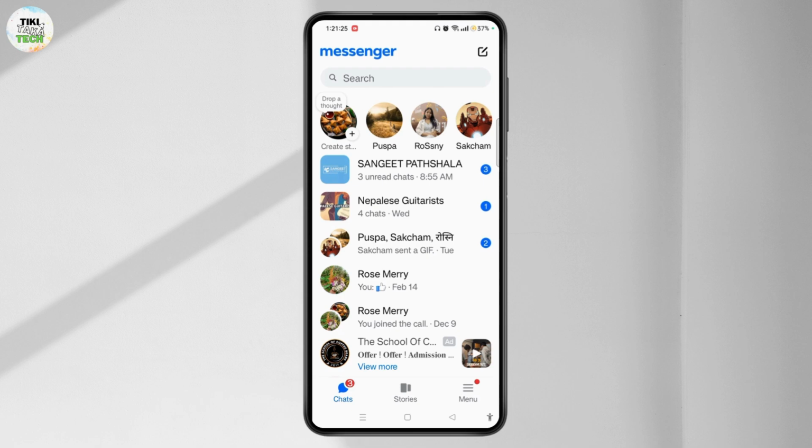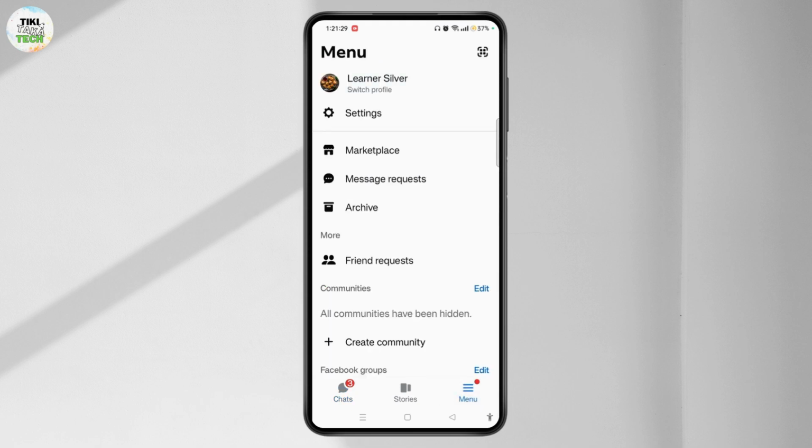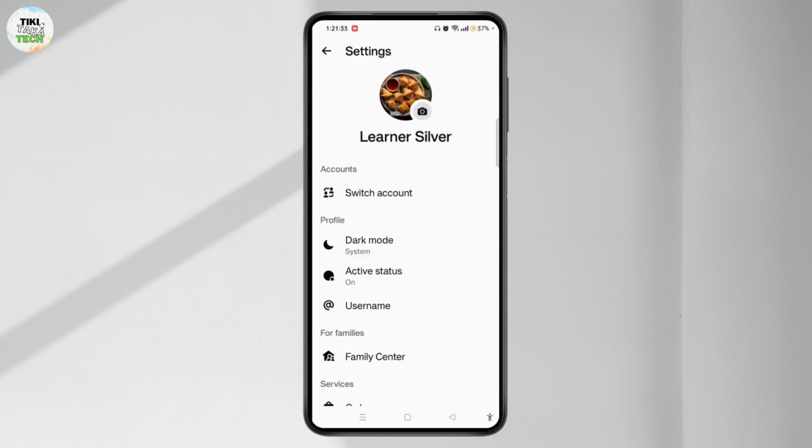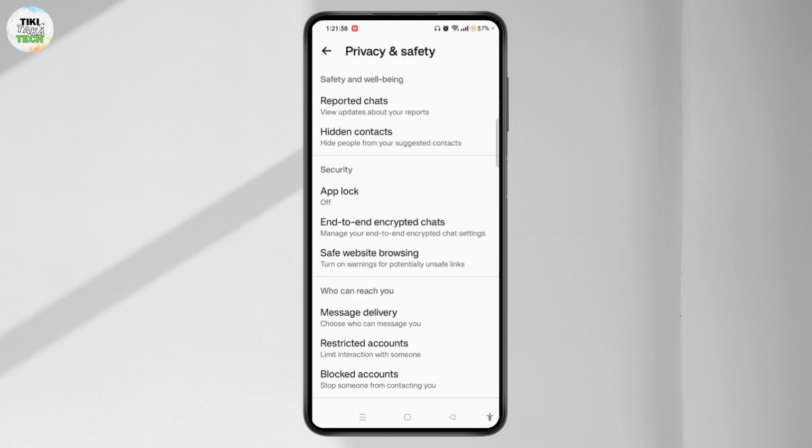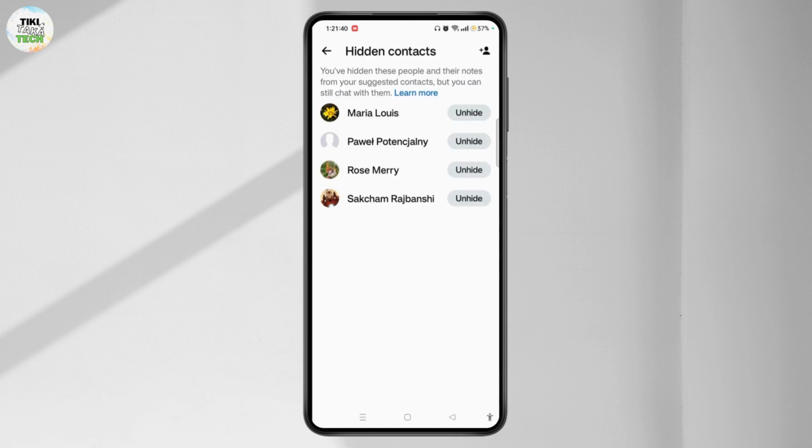In order to unhide notes, tap the menu icon at bottom right corner, and now you need to select the settings or gear icon. Scroll down and look for the option of privacy and safety. Now tap on hidden contacts. Here you will see all the hidden contacts list. Tap on the unhide next to the contact to restore their notes.